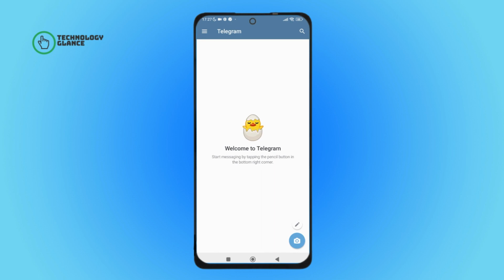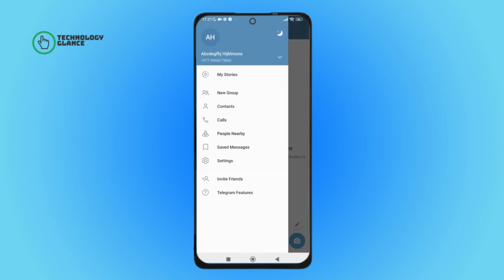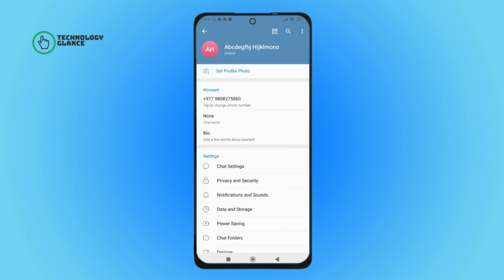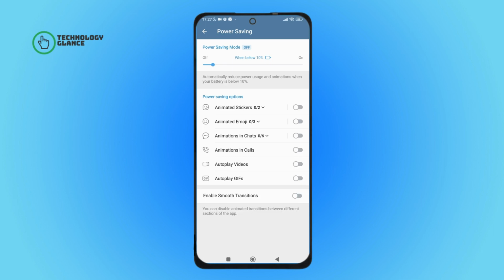Then tap on the three lines icon. Next, tap on settings. After that, tap on power saving. Next, you can see the option of autoplay videos. Turn it on by tapping on it.